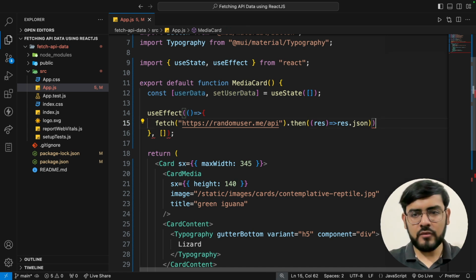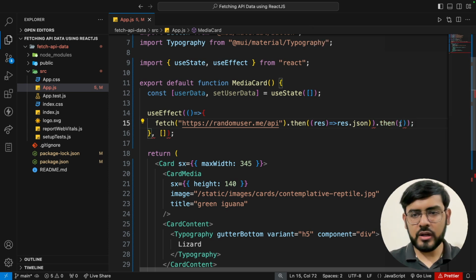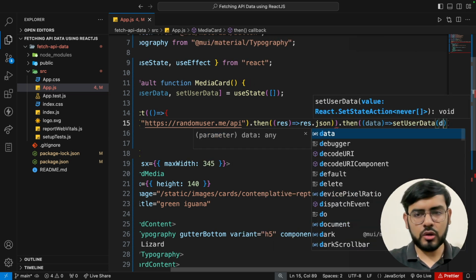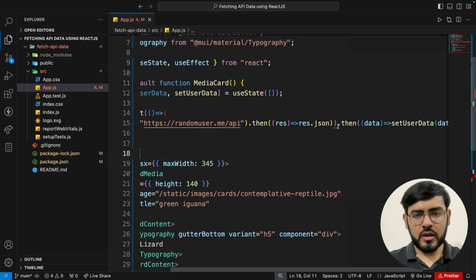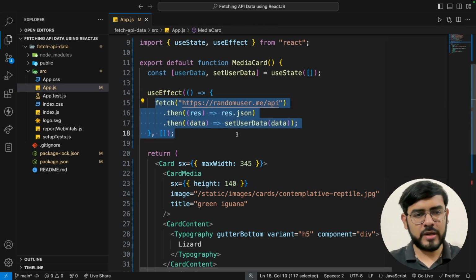So again, over here, we can chain another then method. And then let me just save it. So over here, we'll then take the data, which is the output, and then we can say setUserData to the data that we now have. So this is the structure for the whole setup. As you can see, this looks much better now once it spaces out properly.